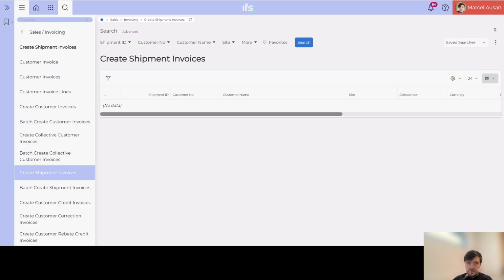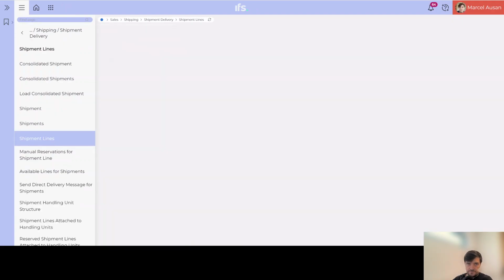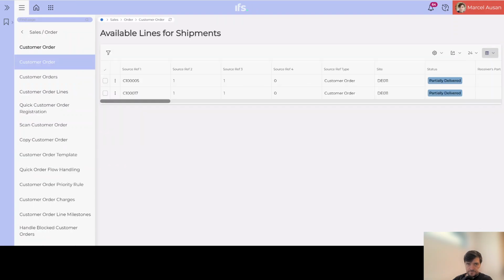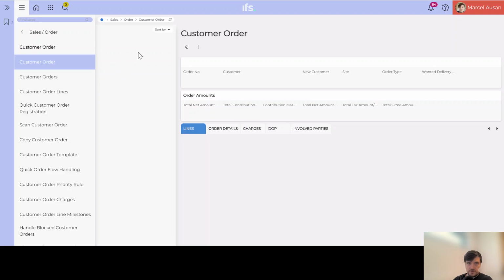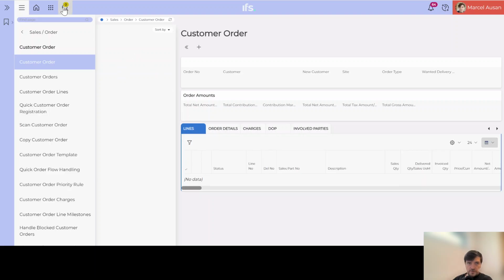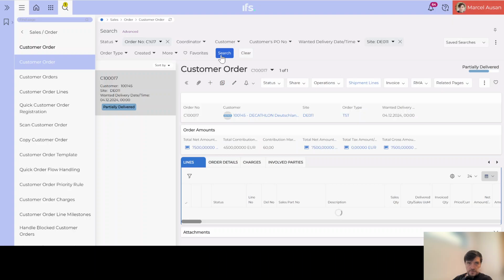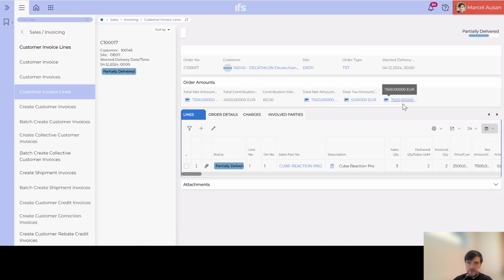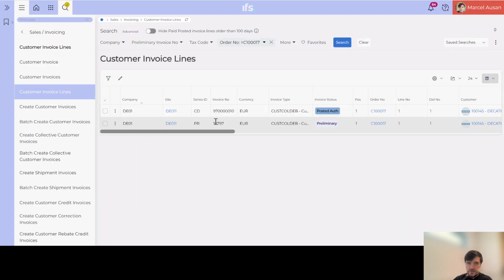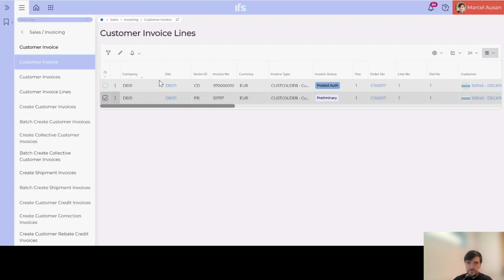So now if we go back into the order, customer order 17, this one is partially delivered, and we can see sales quantity 3, quantity delivered 2, and quantity invoiced 2. Again, if we go to the invoice information, we will see 2 invoice lines, and we will choose the one in preliminary so that we can view it.